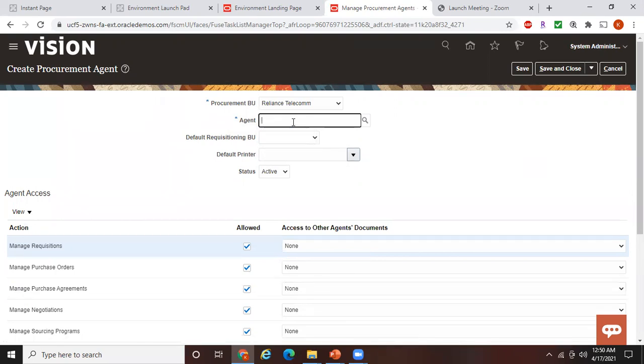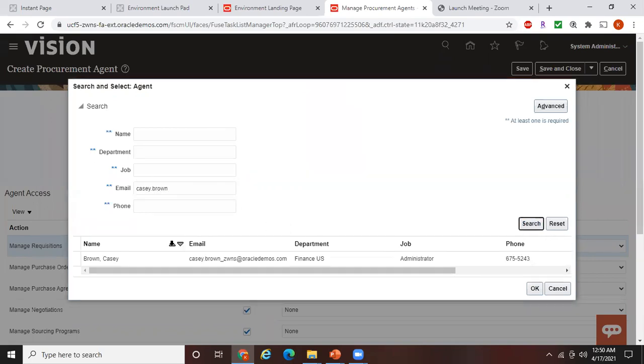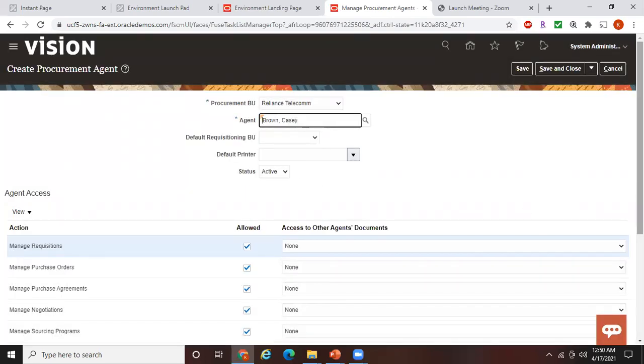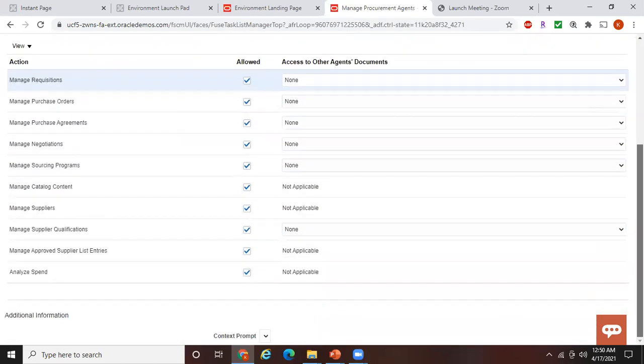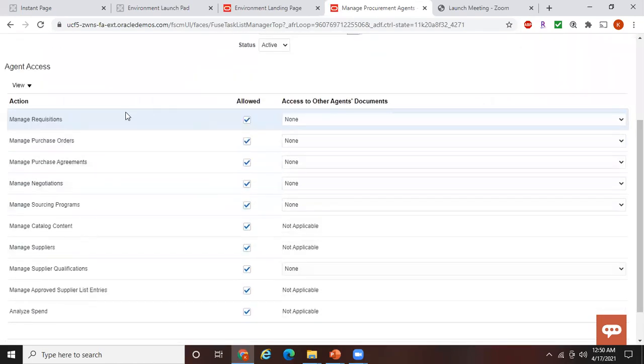Let me search for the agent. Cassie Brown is my user. For this particular Cassie Brown agent for the Reliance Telecom business unit, I'm assigning all these tasks: manage requisitions, manage purchase orders, manage purchase agreements, and so on.